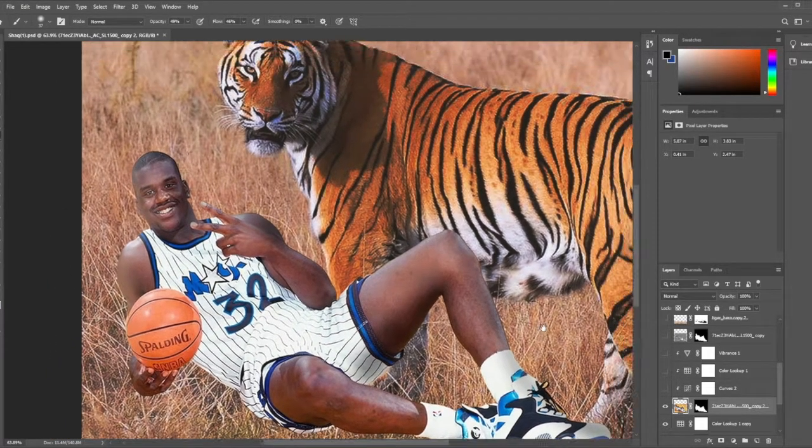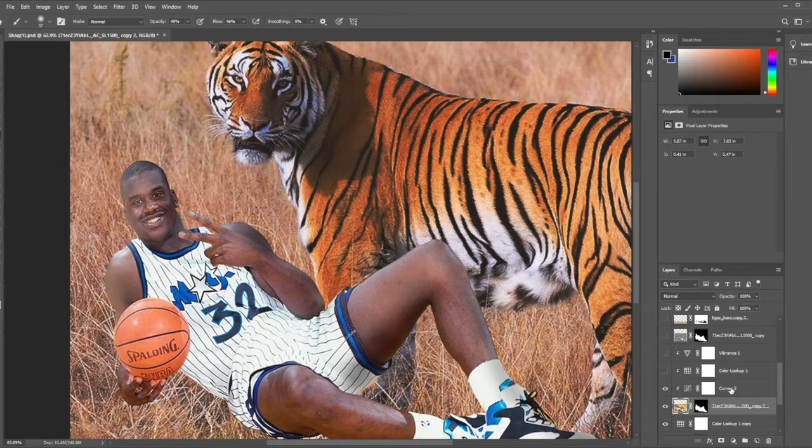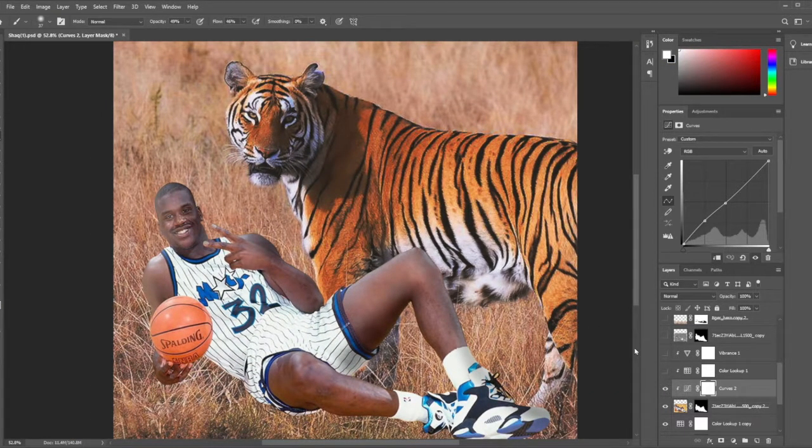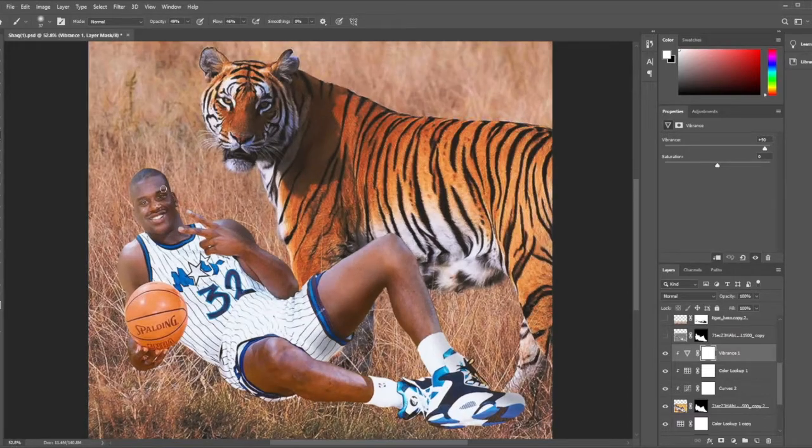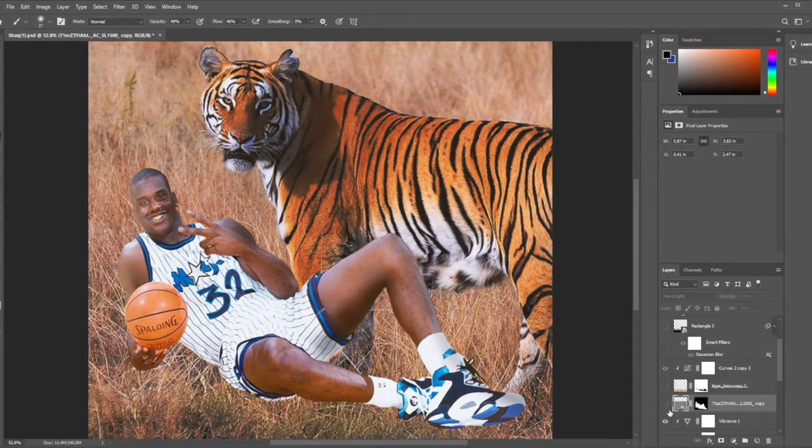So I decided to add a curve, match the same brightness, of course. Another color lookup, the same one in fact. I added a vibrance so that it would have the same contrast as the tiger. And next, this is what I did next. That's a good tip for you guys.